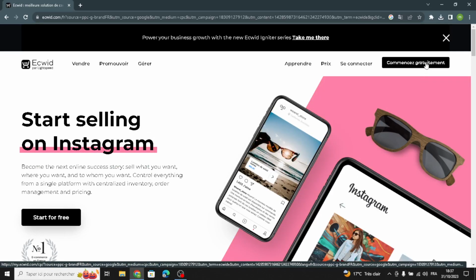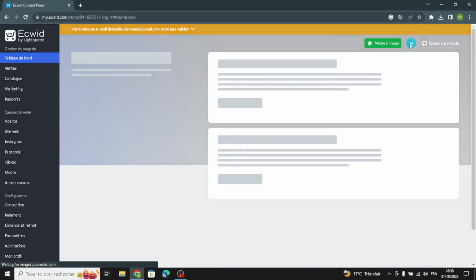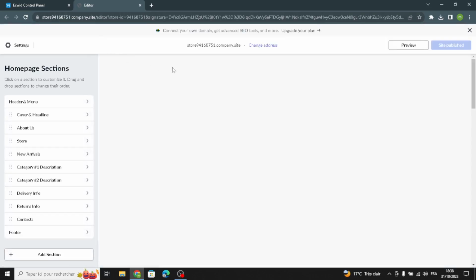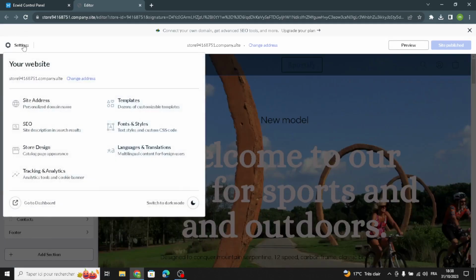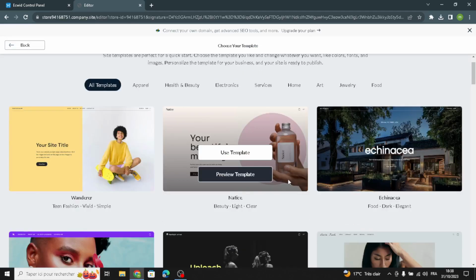So the first thing you have to do is start for free. So get started free. Now it will take you to the dashboard. Wait a few seconds. As you see here, this is the dashboard. Click here, set up your website in the storefront, and it will take you to the editor page. Click on the settings, go to the templates, and select the template you want to use.